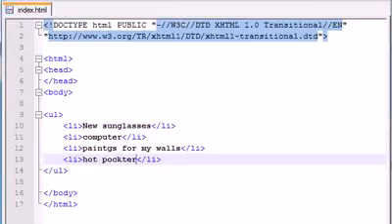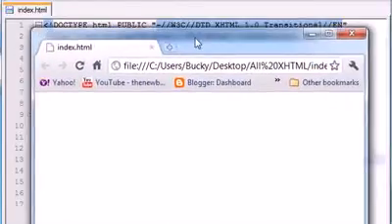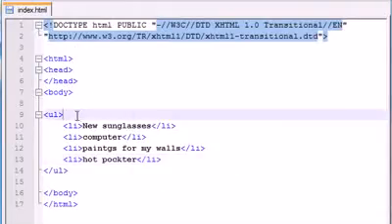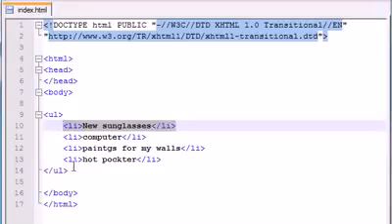So let's go ahead and save this, and now you can see what an unordered list looks like. See, like I told you, it's just a bunch of bullet points. So anytime you want to make a list and they don't need to be in particular order, this is what type of list you would use. Again, the keyword is UL, and the items in it are LI.